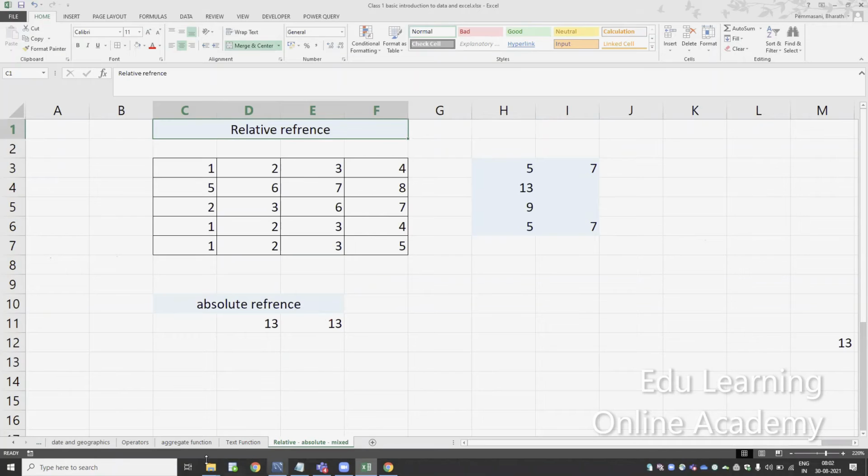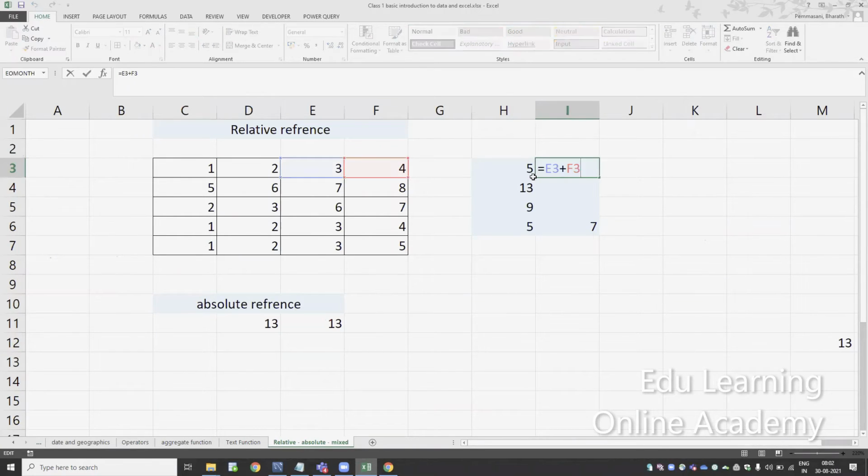So in absolute reference, we are freezing. In relative reference, we are not freezing the cells. It will automatically get related and it will increment. Okay, it will get incremented. So in absolute reference, we are just freezing the cells. If you are freezing the cells, this will be as it is.